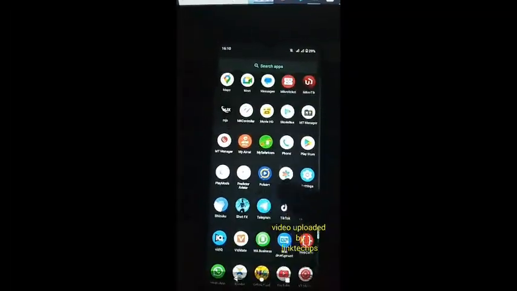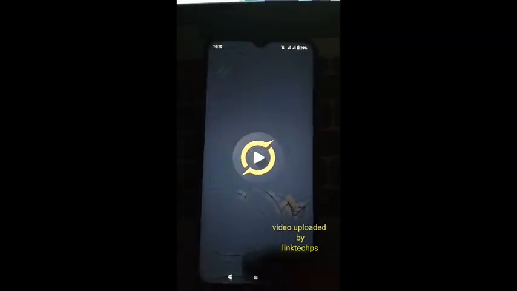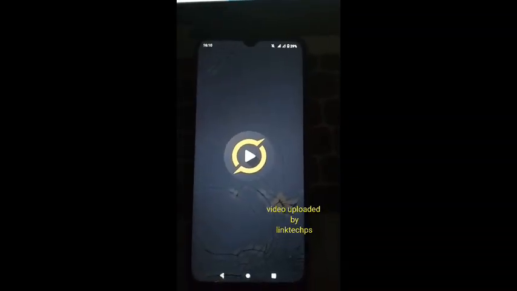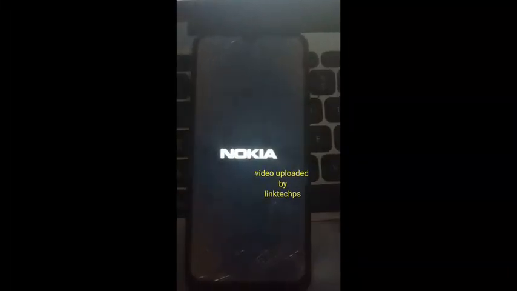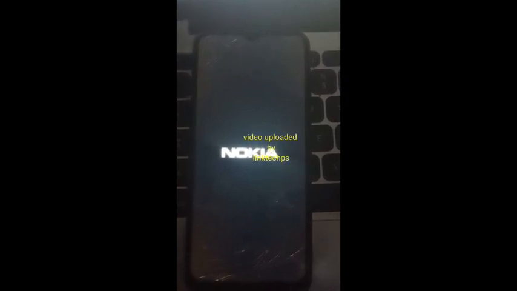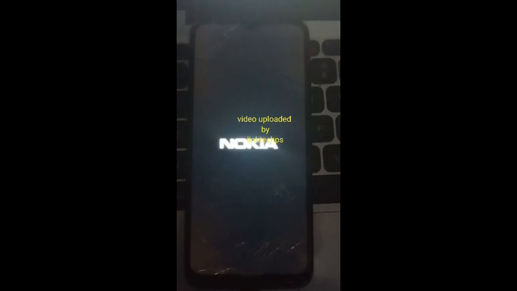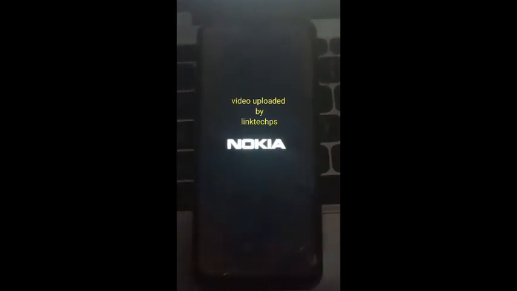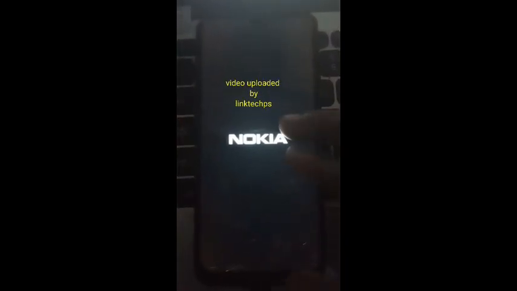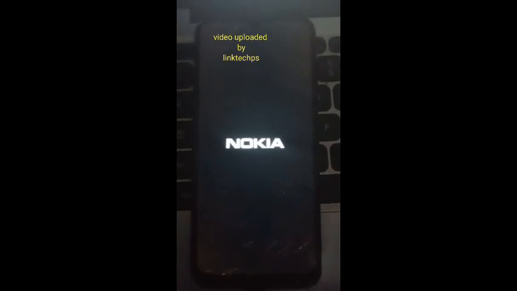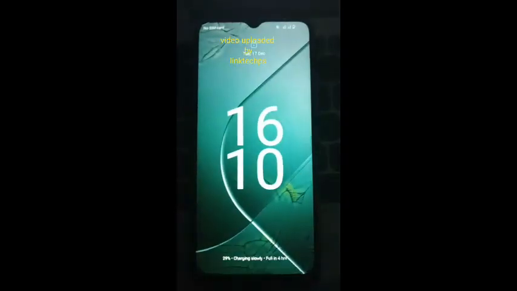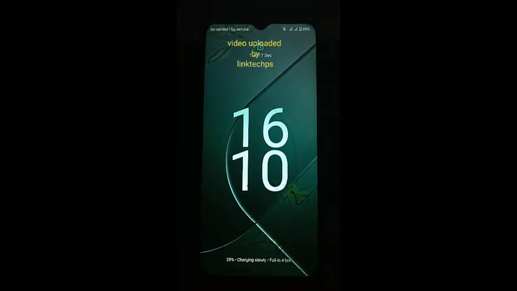But now if I open this app again directly, the device will also restart. Then it will open again. See, it is still the same, but the phone wants to restart. So the phone is restarting. Okay, let's wait for the device to restart. Alright, there we are. It is 16:10.